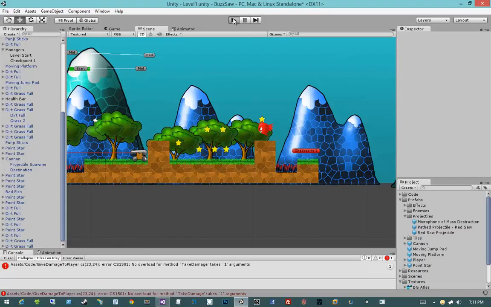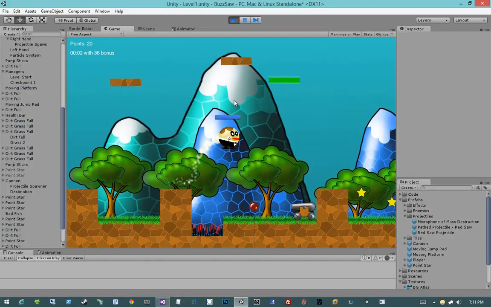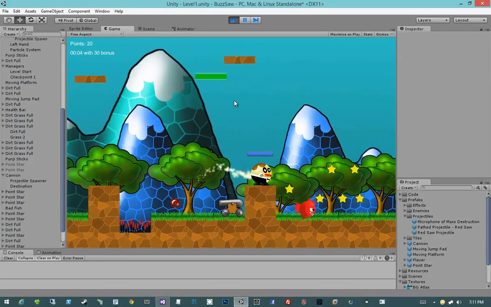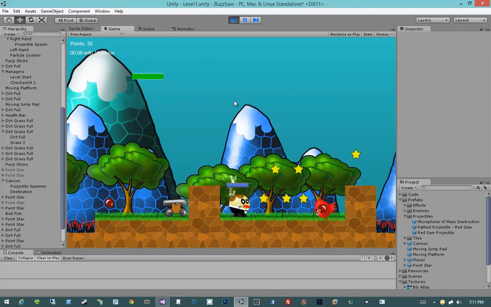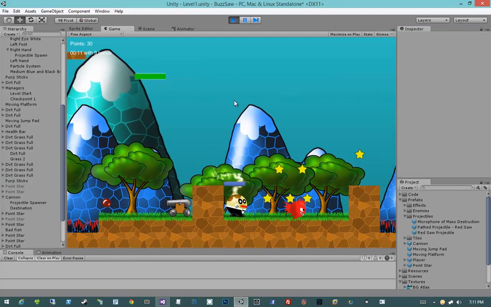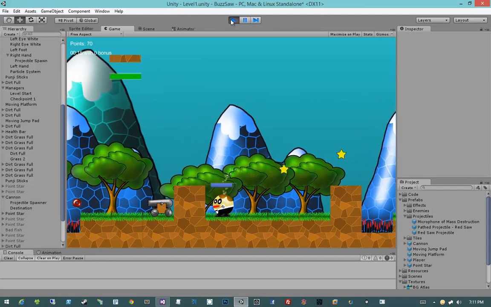Alright, coming back into Unity and hitting play, we should now be able to take damage from those buzzsaws. So let's see. And indeed we do take damage. So let's go ahead and see why our enemy isn't playing the right destroyed effect.